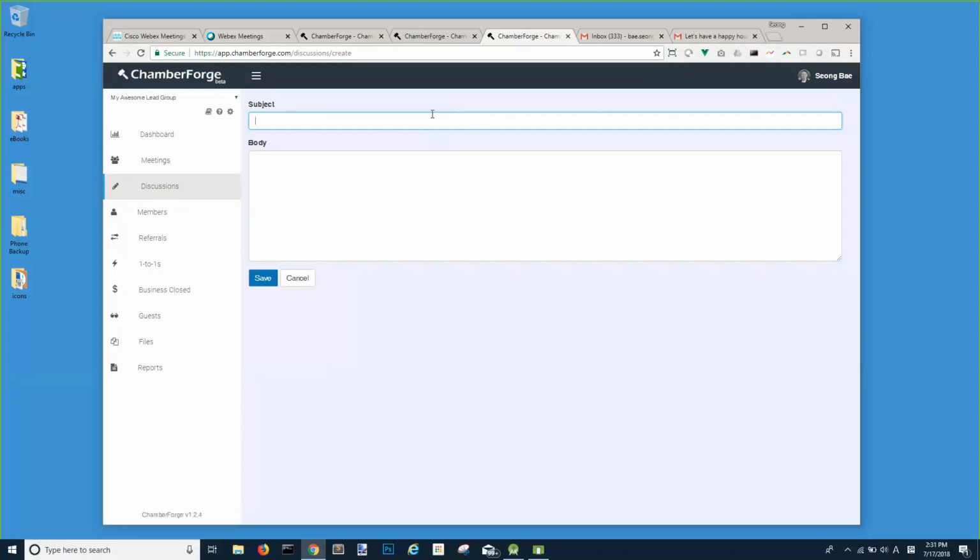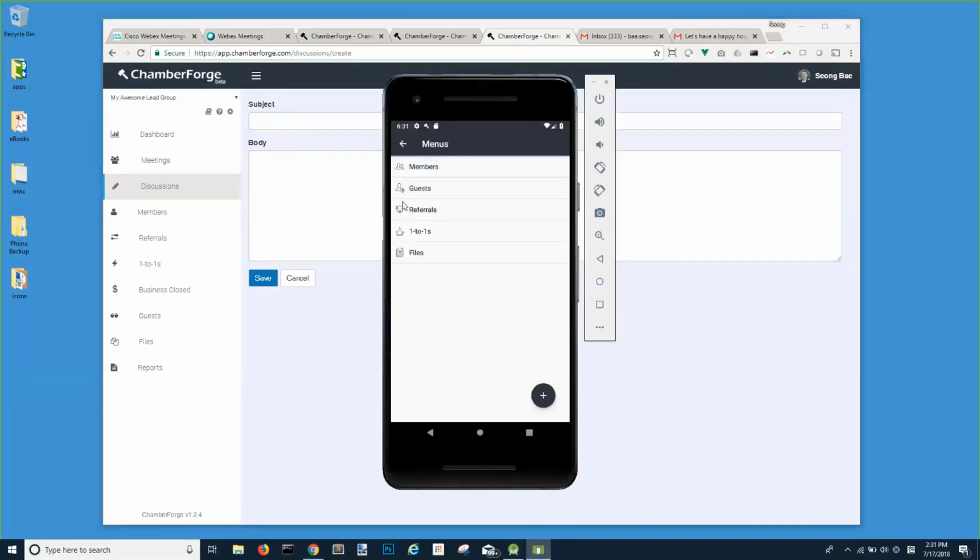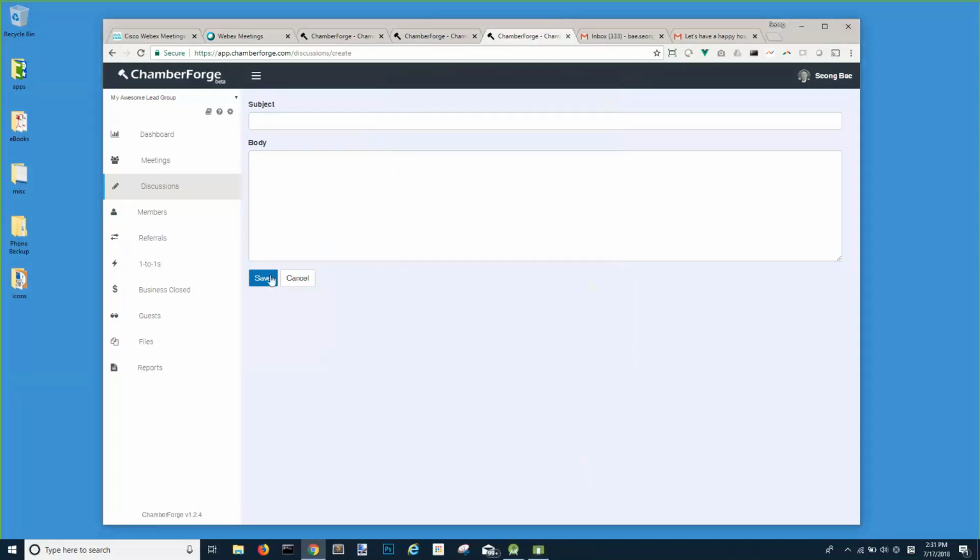Discussions at the moment is only available on the website, but we're working on adding that discussion feature to the mobile app. A nice thing about having that in the mobile app is when you create a discussion thread, it's going to send an instant notification to everyone in the group, so everyone can receive real-time notification and then participate in the discussion thread. So that's the new feature we're working on.